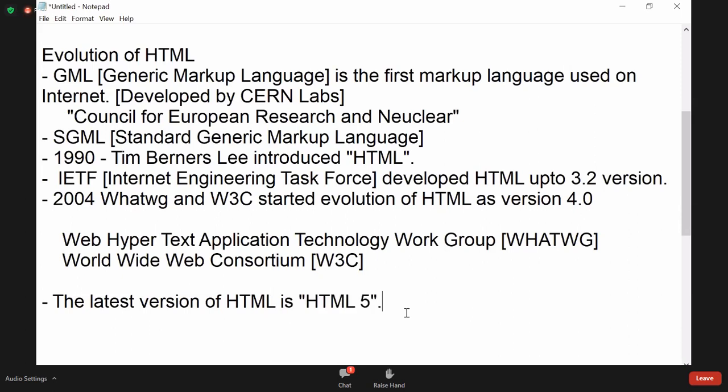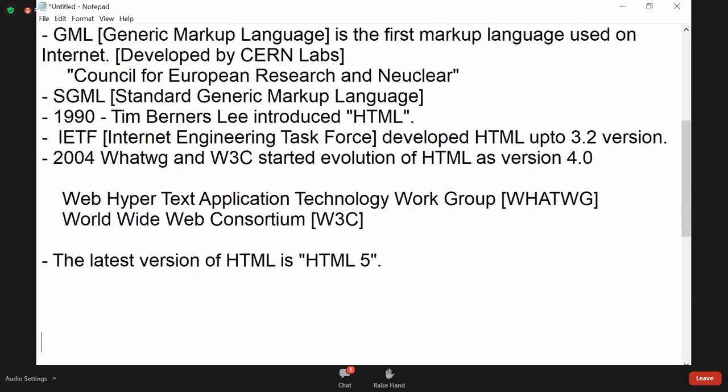So when we are learning HTML5, we will go with both versions only. I will explain which is new, which one is old. We will continue with that. So we are going to learn HTML5 means we are going to learn both HTML4 and 5. Both versions we are going to discuss. Now this is just evolution.